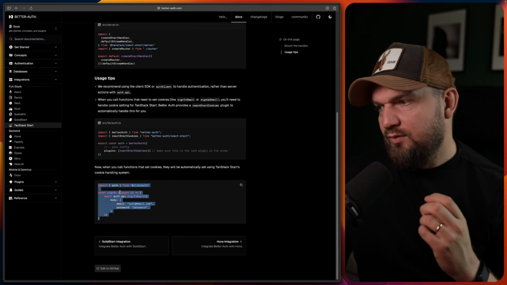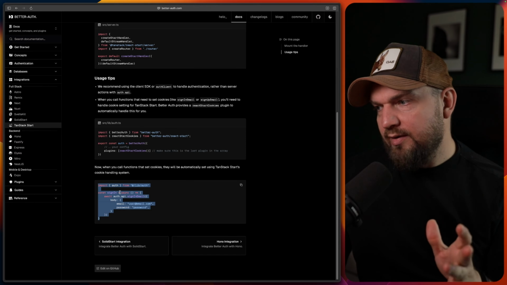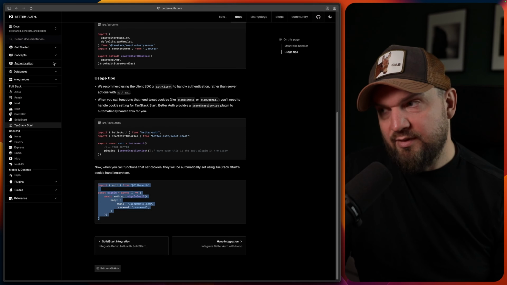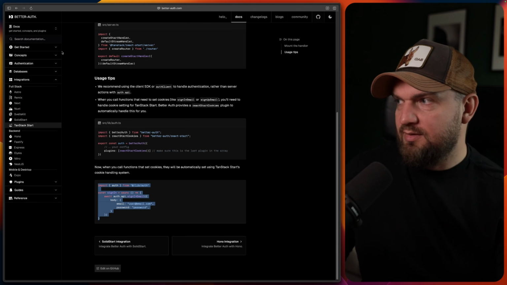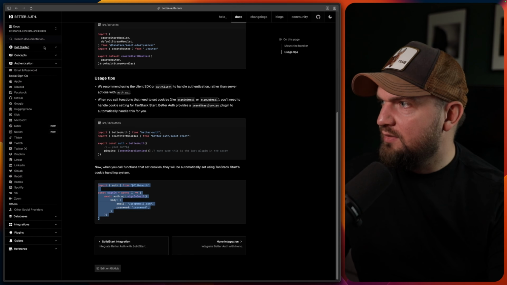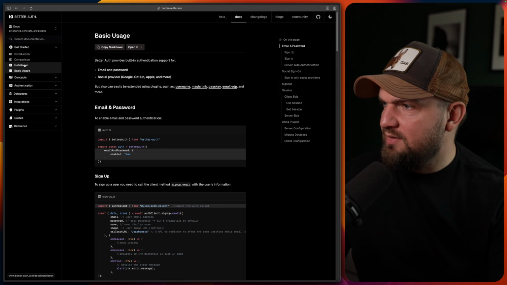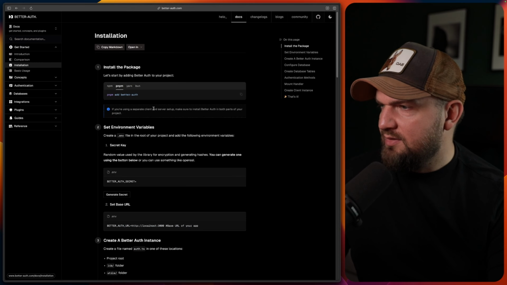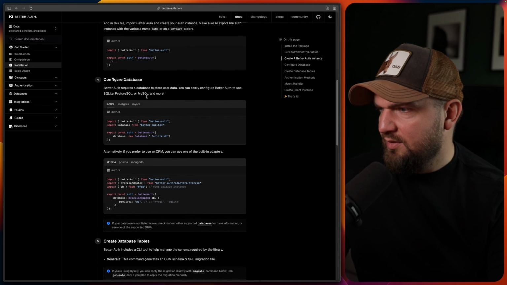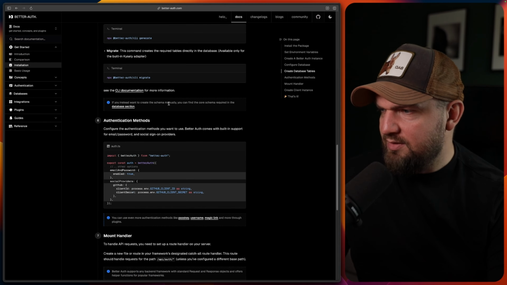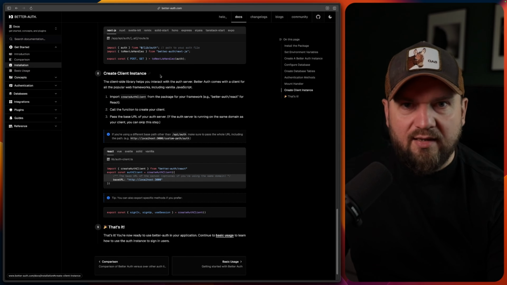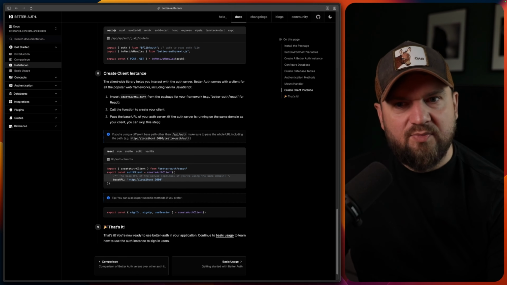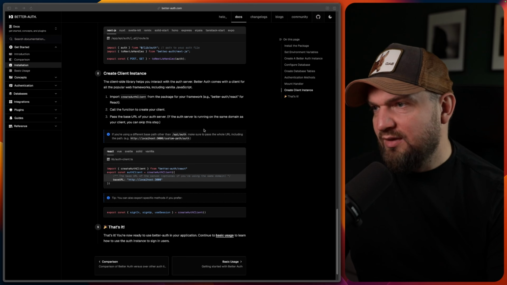But for that we will need some UI. But to be able to use our authentication on the client side, we also need an Auth client. Yes. So if you can see here, getting started, installation, basic usage, on installation itself we're configuring the database, we're authenticating, so handlers, and create client instance is one of the last parts. So we also need an Auth client on our end.